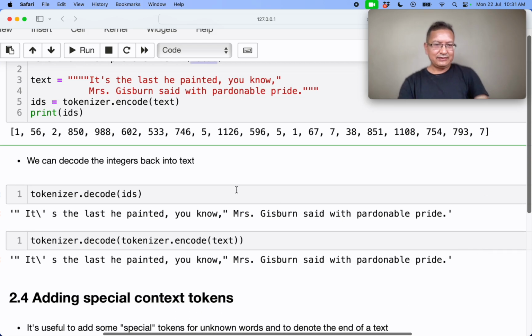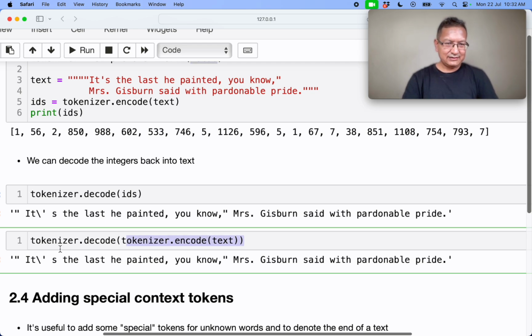And we can decode the integers back into text using tokenizer.decode. We give it these IDs, and what we get back is the same text, which is the inverse operation. Decode is the inverse of encode, and we get the tokens back, converted to the sentence that we started out with. So here we're encoding some text, and the result is decoded, and we get back the same text, as you see here.